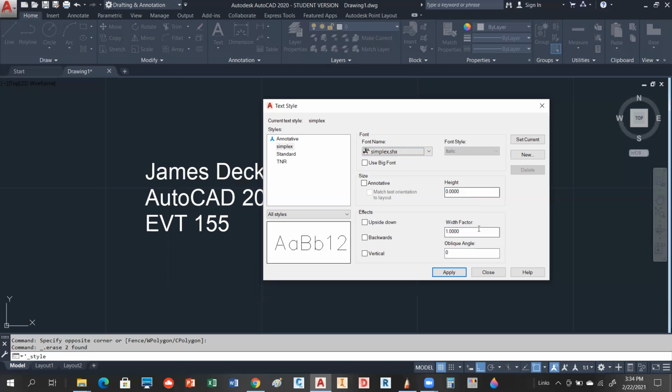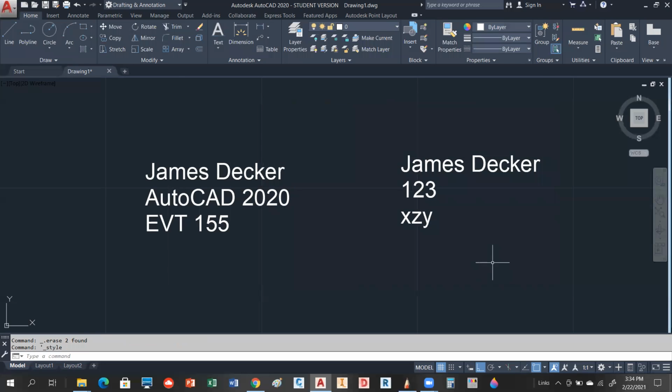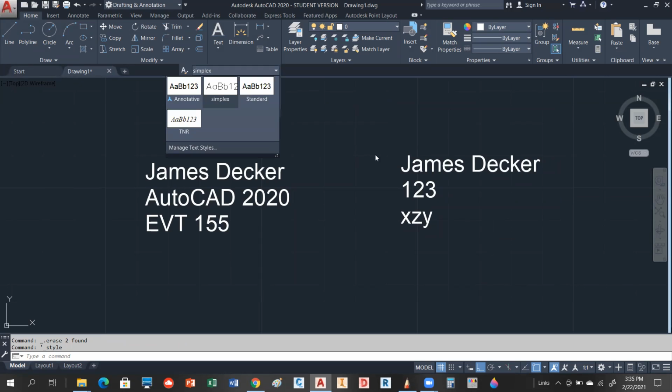Height 0, width factor, obliquing, we're going to leave that all alone, and we're just going to hit apply, and we're going to hit close. So what we have now done, like layers, when you generate layers in a drawing, those become part of your drawing file. When you generate text styles, they become part of your drawing file as well. So if you go to your annotation drop down here and you open this up, you'll notice now you should see a new style simplex and a new style Times New Roman.